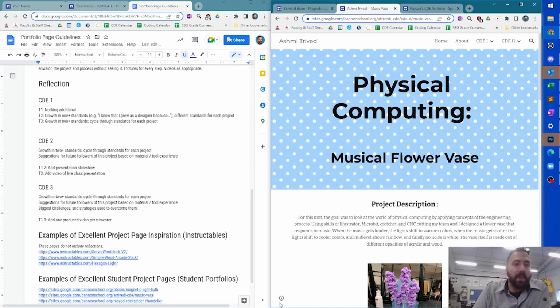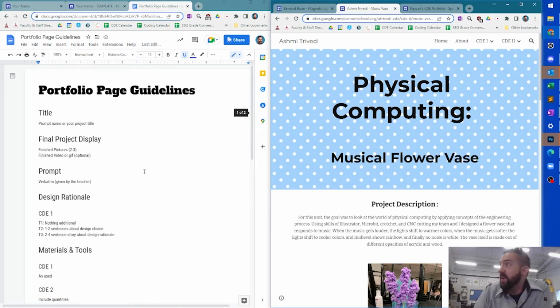So let's talk about our portfolio pages. Once you have a portfolio set up, you will be making portfolio pages. And I want to talk you through the guidelines for it and show you an example of some portfolio pages that have these guidelines that you can see in person.